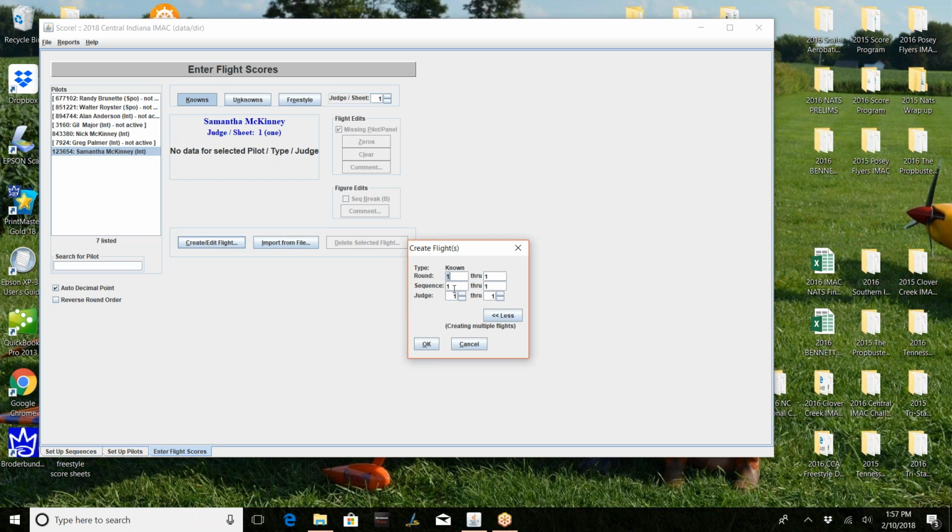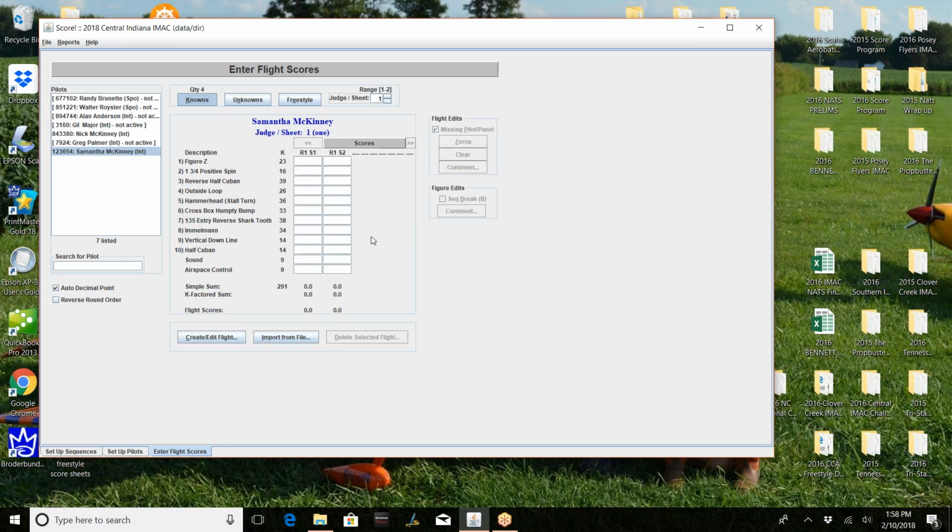I'm in round 1. I'm going to have 2 sequences, so I'll change that to 2. I'm going to have 2 judges. Then we hit OK. So mine automatically populated as well. So here you just enter numbers. I'm entering the down arrow.